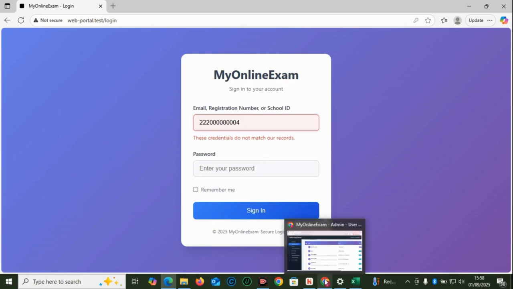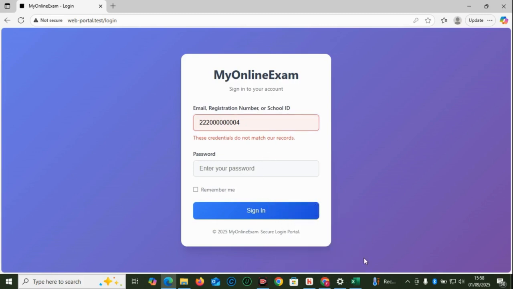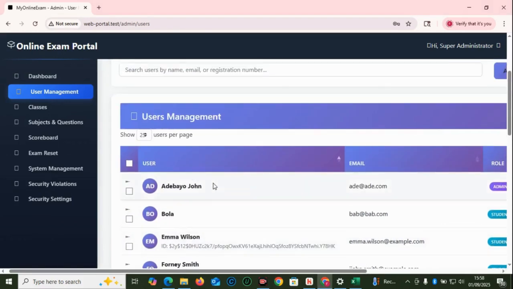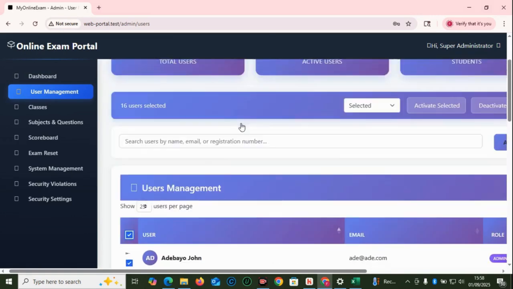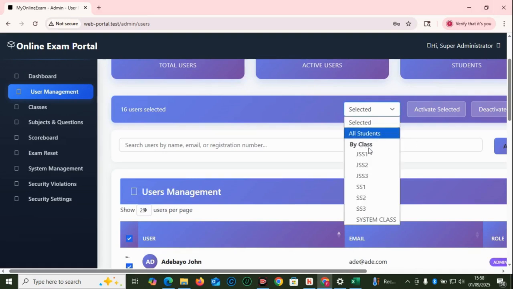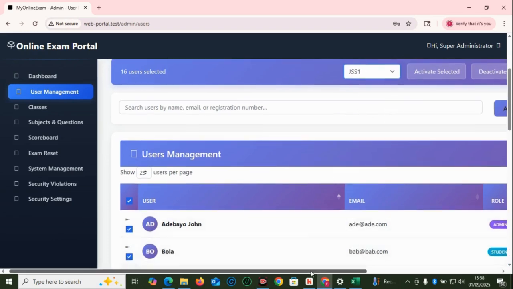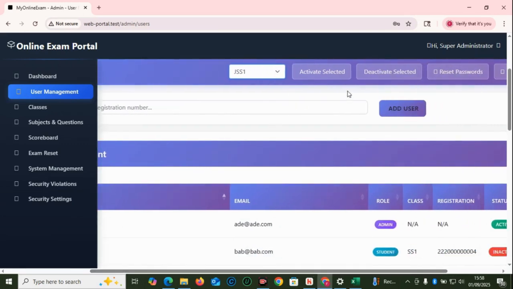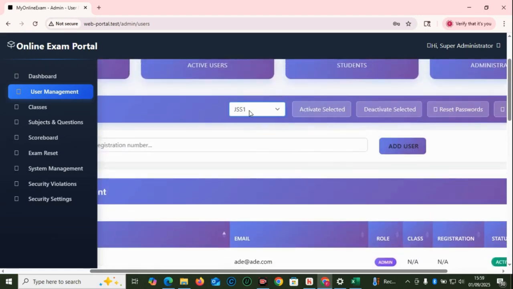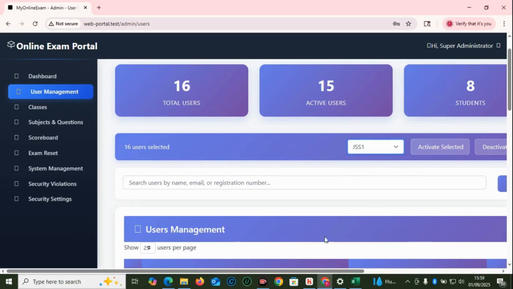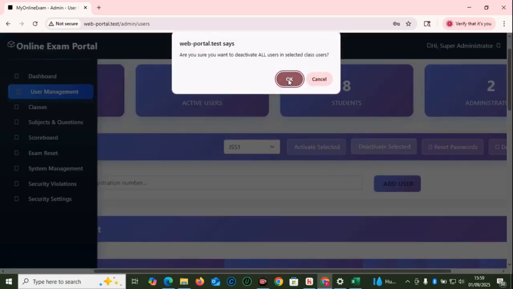So not only individually, you can also bulk deactivate as many as you want. Just select the class. Are you bulk deactivating for all the classes or based on their classes? If you are bulk deactivating, let's say for JSS1, once you click here and click deactivate, all the users in this drop down menu will get deactivated. So let's see it in action. Just for JSS1, we select deactivate, and it says, are you sure you want to deactivate all the users in this selected class? Once you click yes, you see all of them get deactivated.